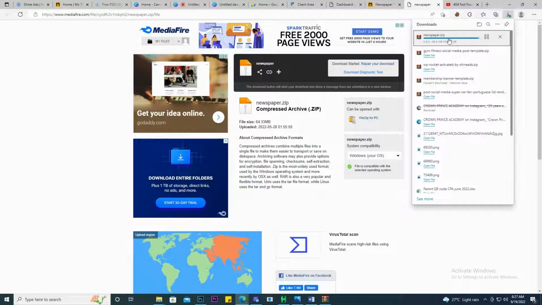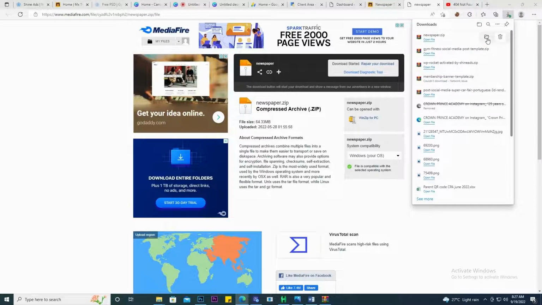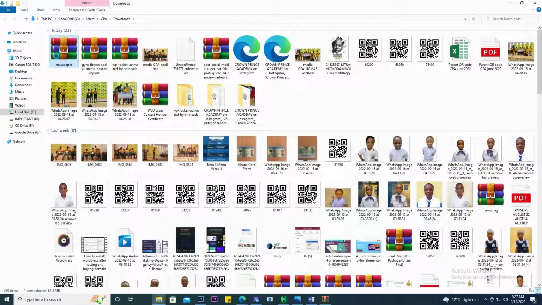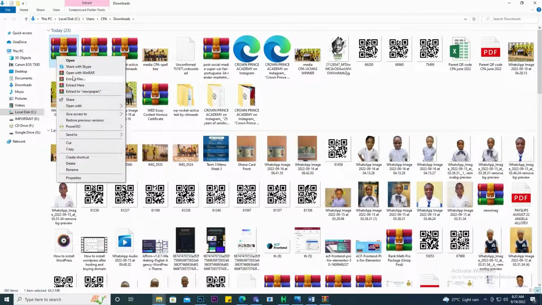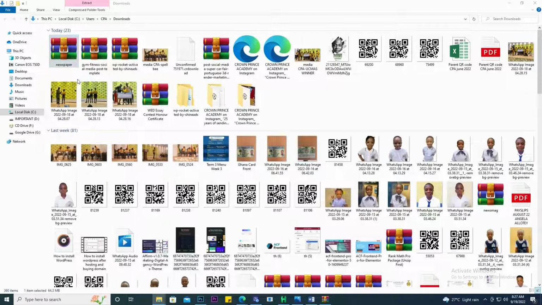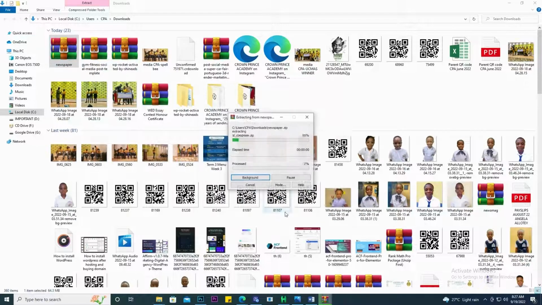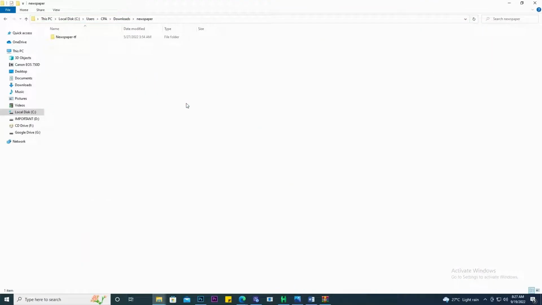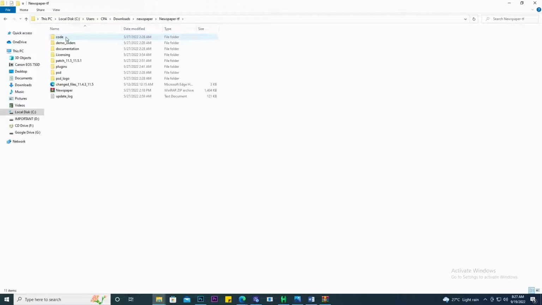Now when it is done, open the folder. You see the file is zipped, so you right click to extract the file. After extracting, it creates a folder for you. You open the folder, there's another folder, you open it, then you can see another zip file named newspaper. Then you go back to your WordPress dashboard.